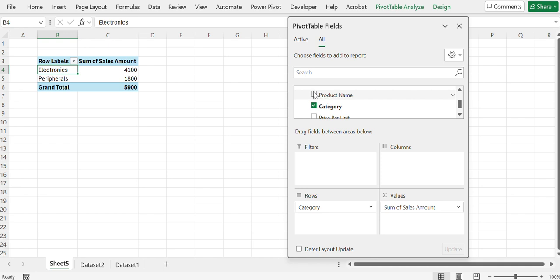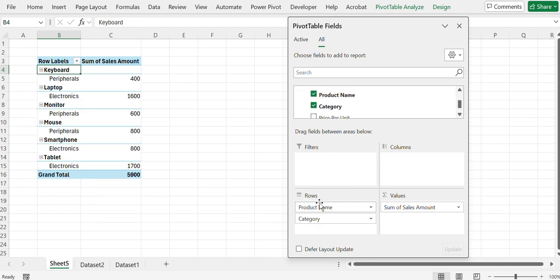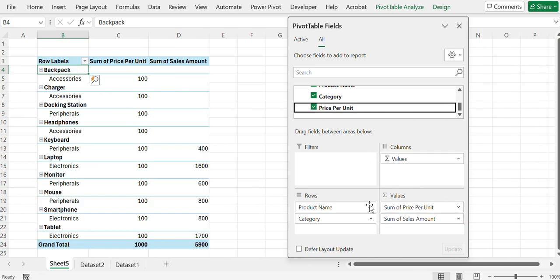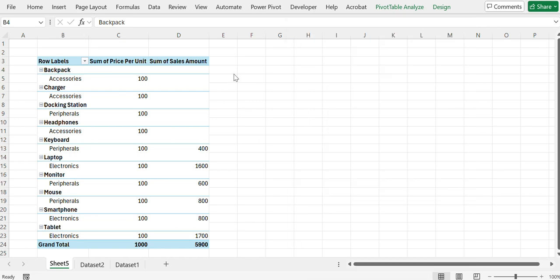We can add so many details. I just want to drag the product name. So you can see here the product name and their category, and each one contains the sales amount and the price per unit. If you want to look at the price per unit, you can also drag this option here, and you will see the price per unit too. There are many more options which you can perform inside this dataset. So thank you for watching this video.